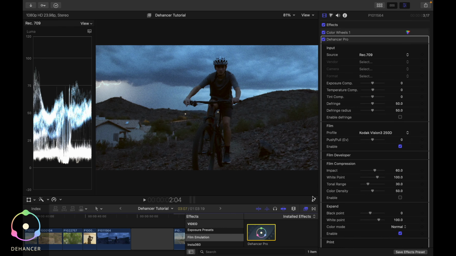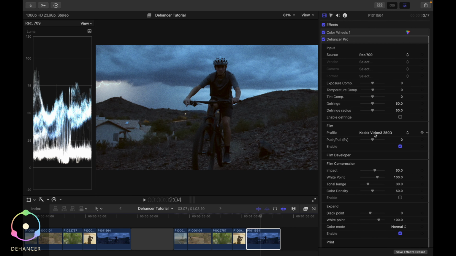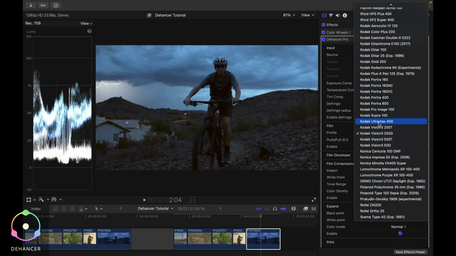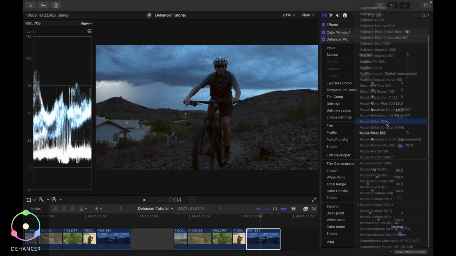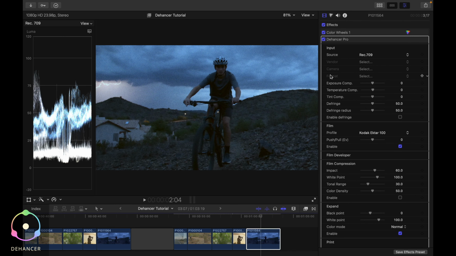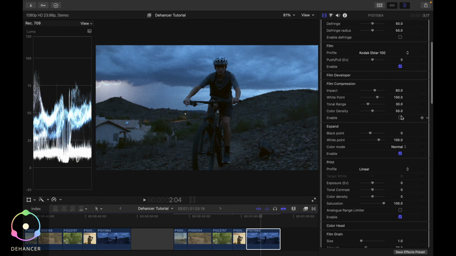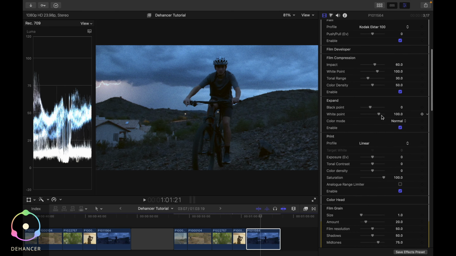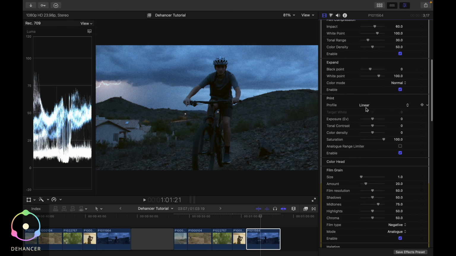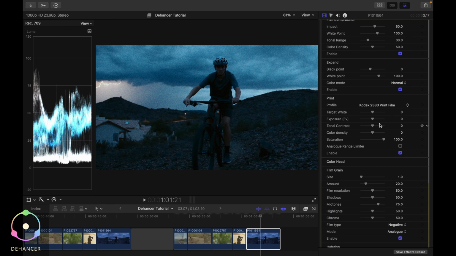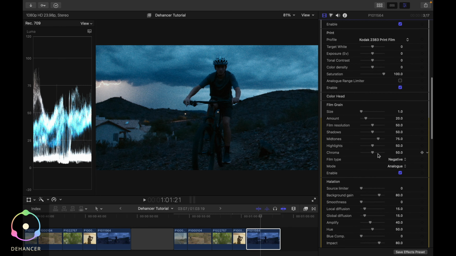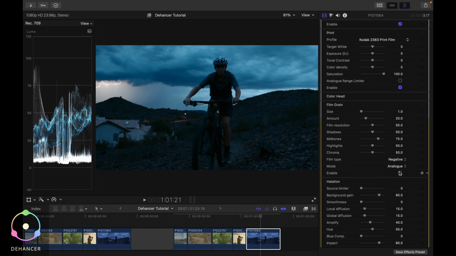So for this, I'm just gonna go apply Dehancer on there. And for this, I actually used Kodak Ektar 100, and that kind of has that more blue hour feel. I'm gonna put on film compression, leave expand on, profile, I'm gonna put on Kodak 2383, and boom, it immediately looks exactly how I want it to look. Then you can have the film grain.